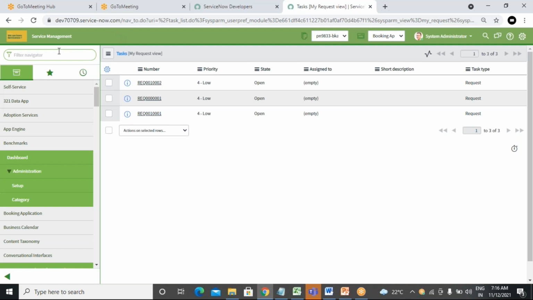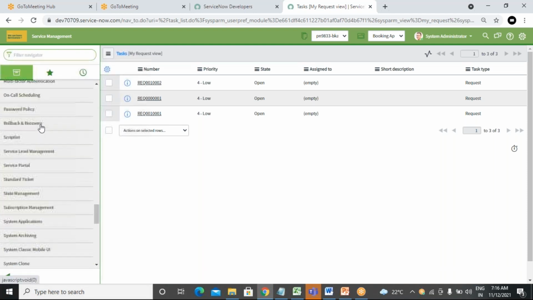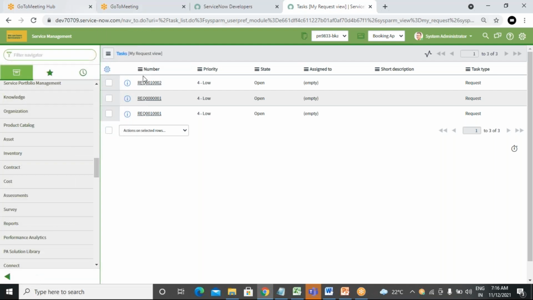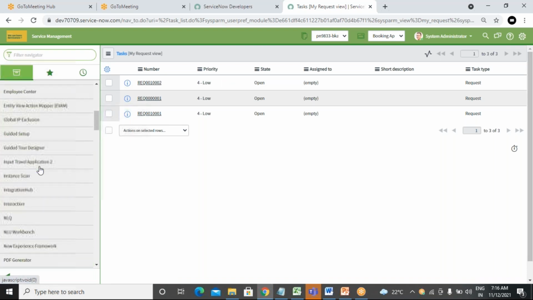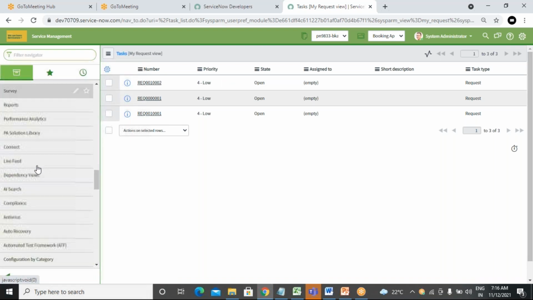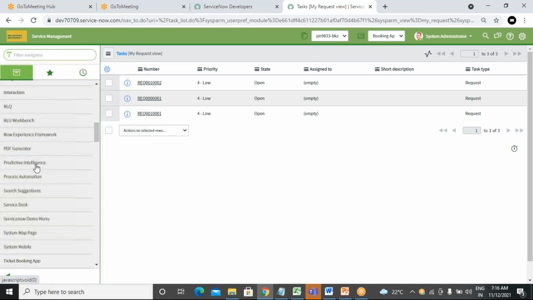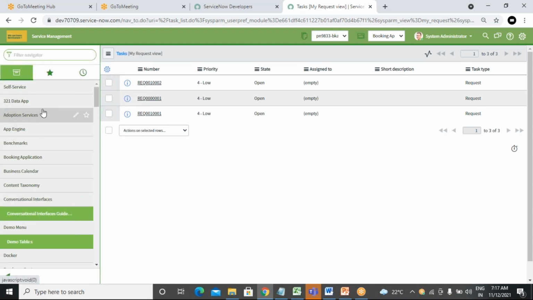When you buy a ServiceNow instance, they will give you a lot of applications here. Whatever you are seeing, 99% of these applications are created along with the instance creation, or if you are taking a license, along with the license you will get all these applications. What these applications are, we will discuss.